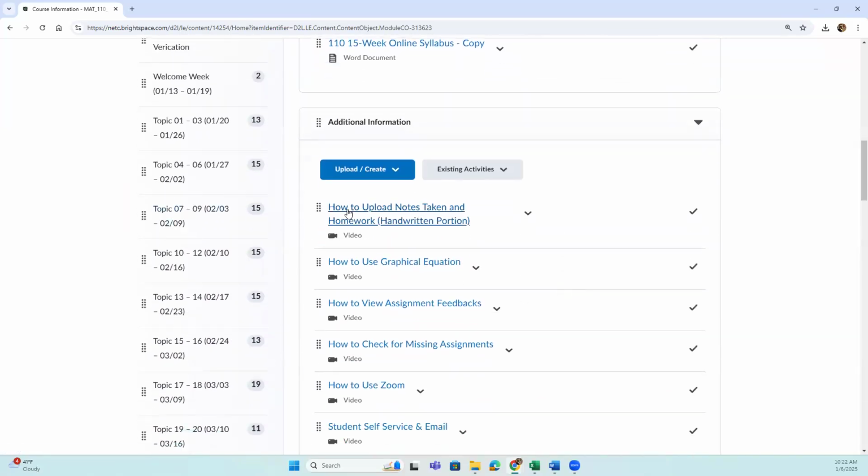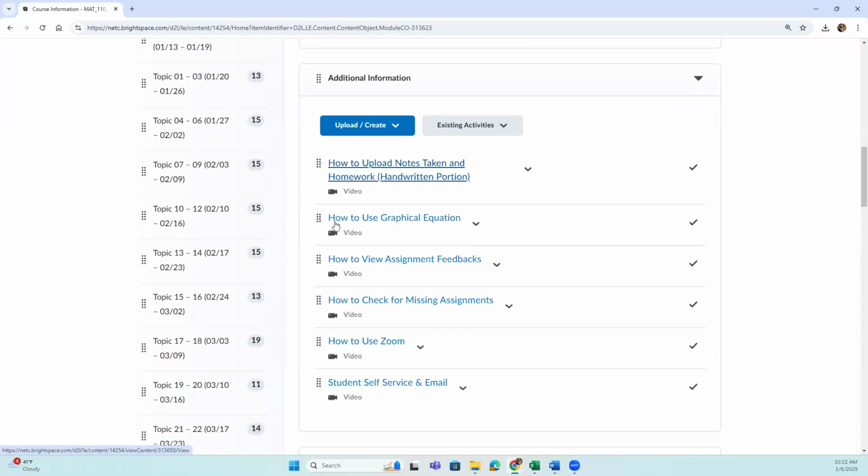Additional information: how to upload the note-taken and handwritten portion of the homework. This video just shows you one way students can do it. How to use graphical equation. In this class, students will enter a lot of mathematical symbols, so I will show you how to enter some of the graphical equations here at the end of this video.